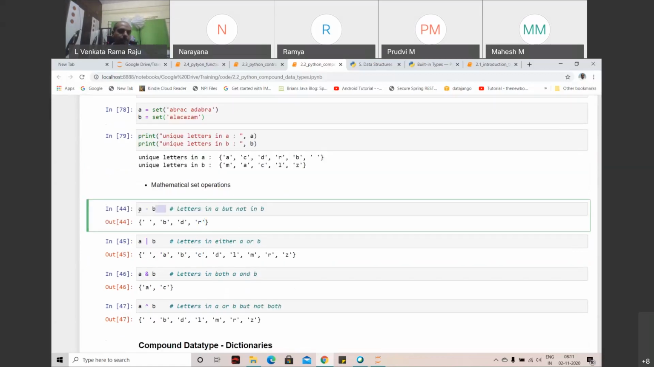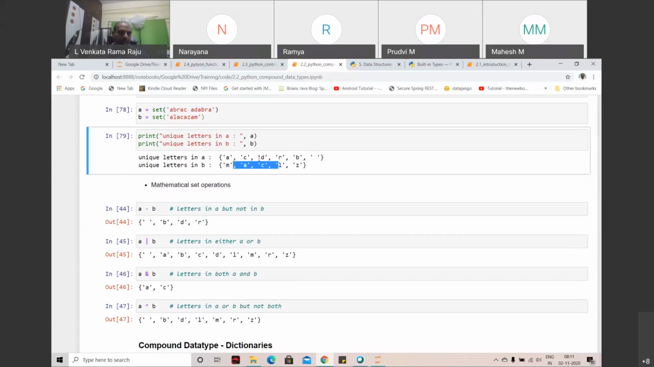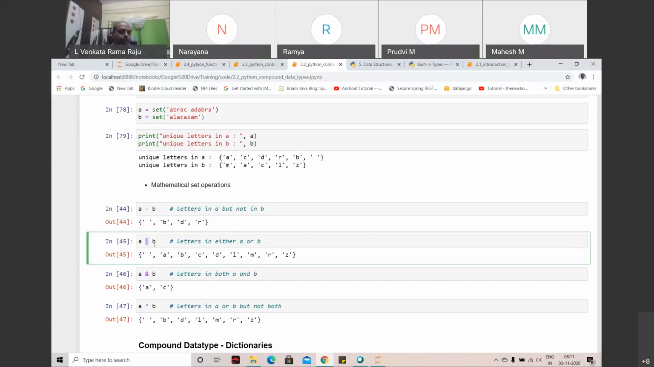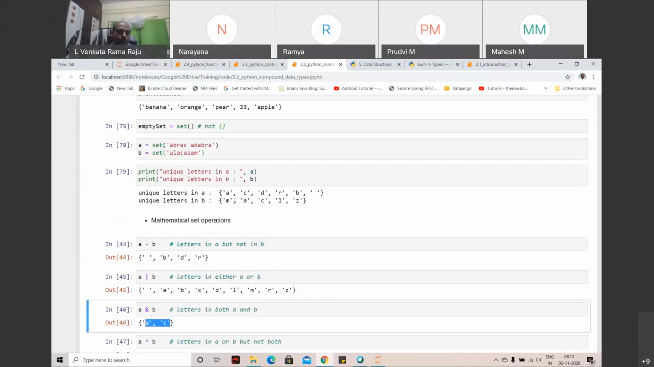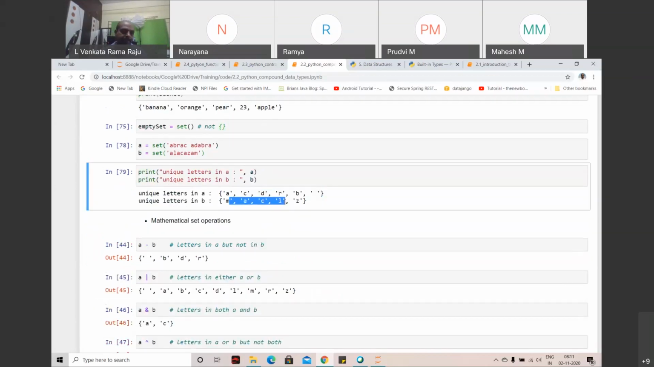This is like eliminating the values which are present in A and also present in B. That is A minus B. A or B is like a union operation. Union means it takes all the distinct values from A, distinct values from B, combines them and creates a new set. And then A and B is like intersection. Intersection gives me the common values from both the first set and the second set.